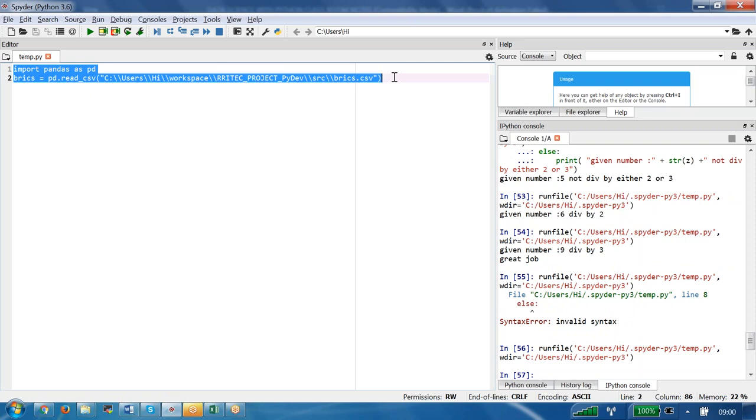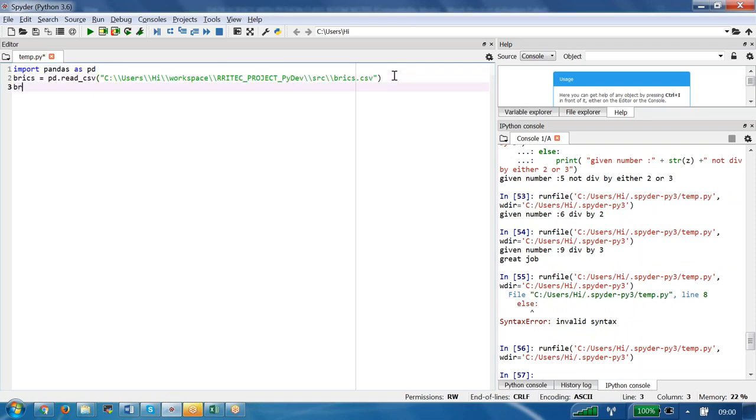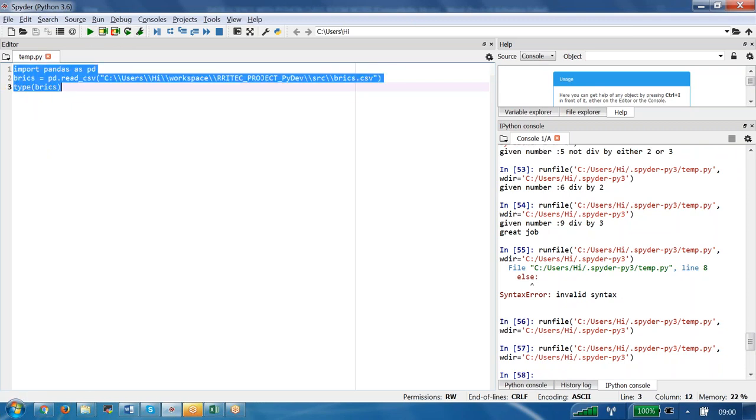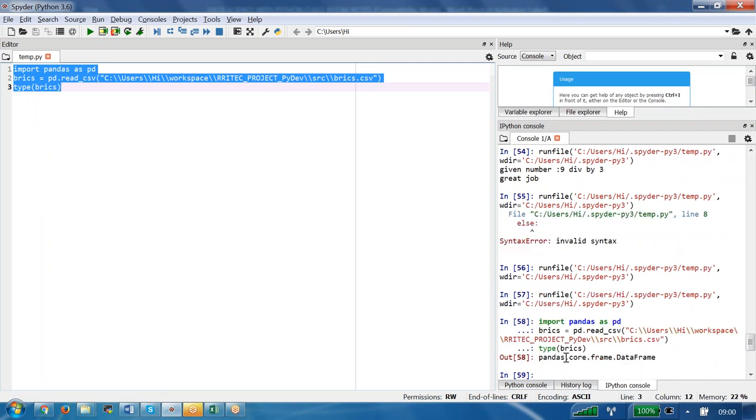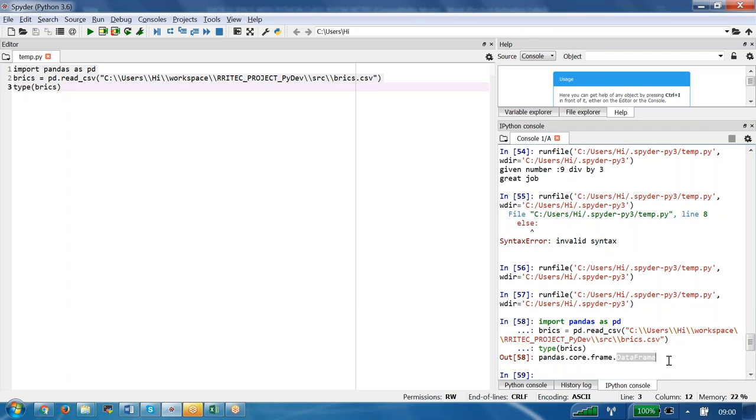We got it. And I want to see what data we have in the brics now, and what is the type of this brics also. What is the type of the brics first? Let us go and try to execute this one. It is a data frame, created using pandas core frame. Pandas is a package, and using that package we create what? Data frame. Wow, great.